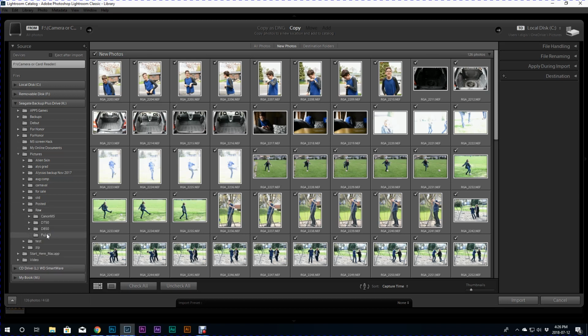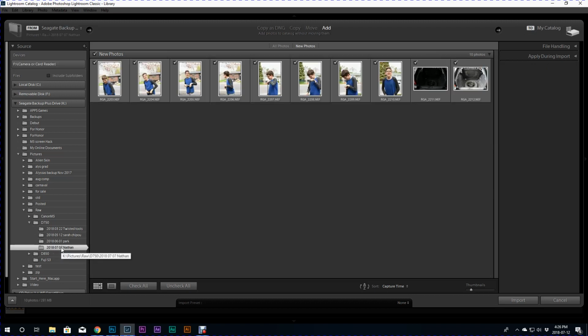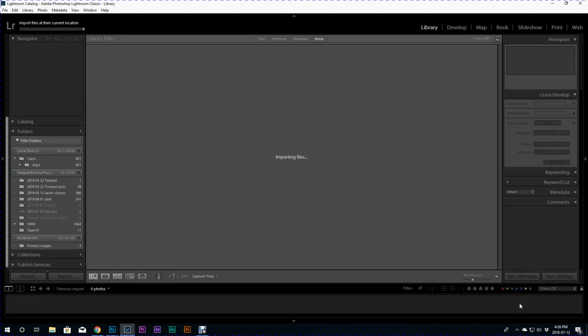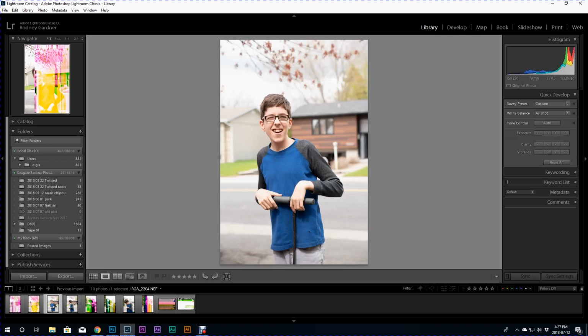So here are my 4 folders that I had. D750 is the one I want. And I know it's 2018 0707 Nathan. Right? So here's the pictures I imported. There you go. Now I can just quickly import the exact pictures I wanted. Notice this file has been corrupted. That's because it's been on one of my backup SD cards for, well, probably a year now. And this is what happens to files on an SD card.